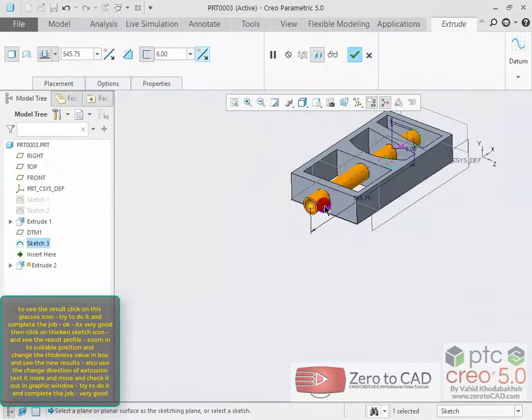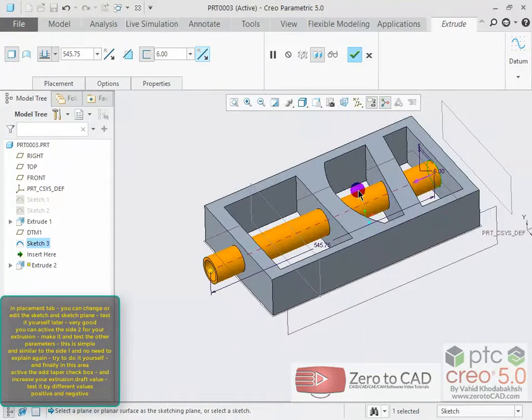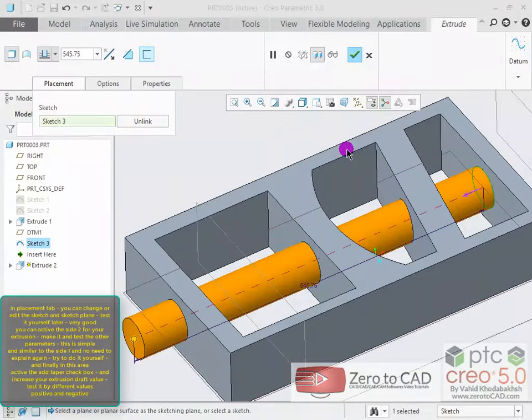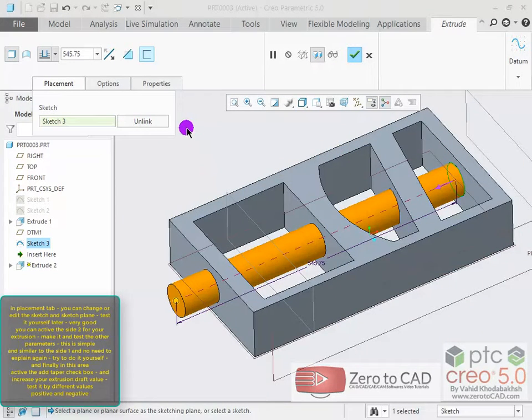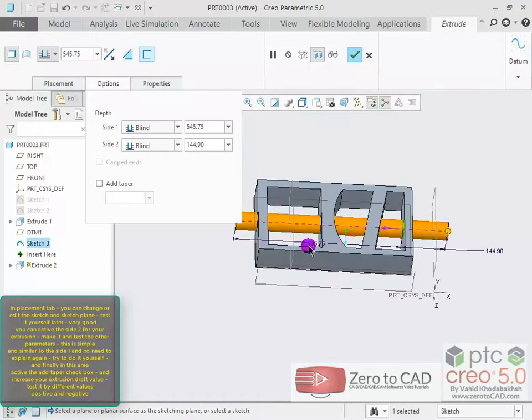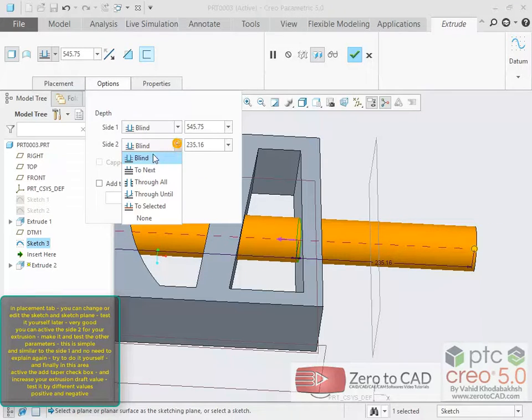Very good. In the placement tab, you can change or edit the sketch and sketch plane. Test it yourself later. Very good. You can activate side 2 for your extrusion. Make it and test the other parameters. This is simple and similar to side 1 and no need to explain again. Try to do it yourself.